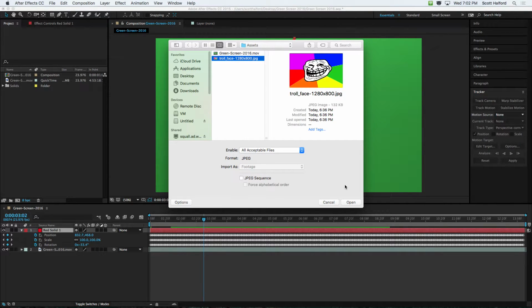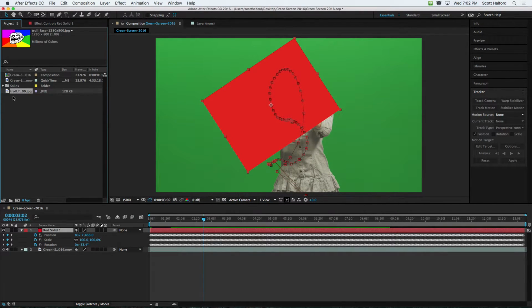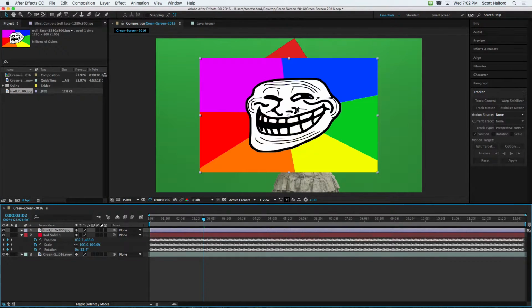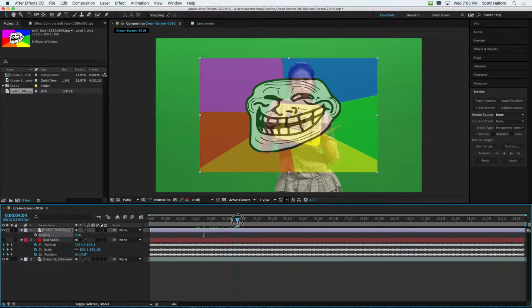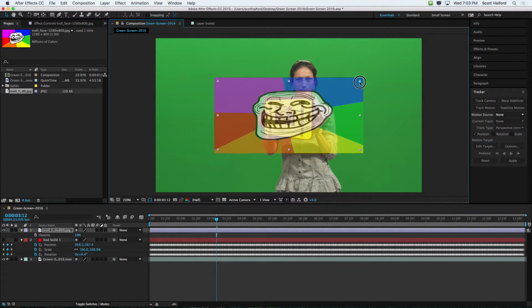So let's import our little troll face and drop troll face down onto the timeline. Let's hide red solid for now. I'm going to make troll face less opaque. So I'm going to hit T for opacity, make it 50% so that I can see the sign underneath. And I'm going to go to a place where that sign is nice and clear, which is like right here. Now I want it to be, yeah, right there. Now what I'm going to do is put troll face on top of it.